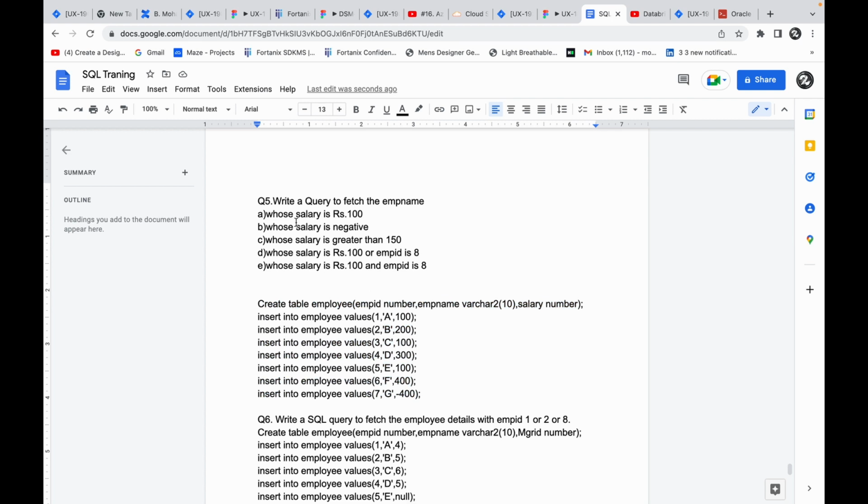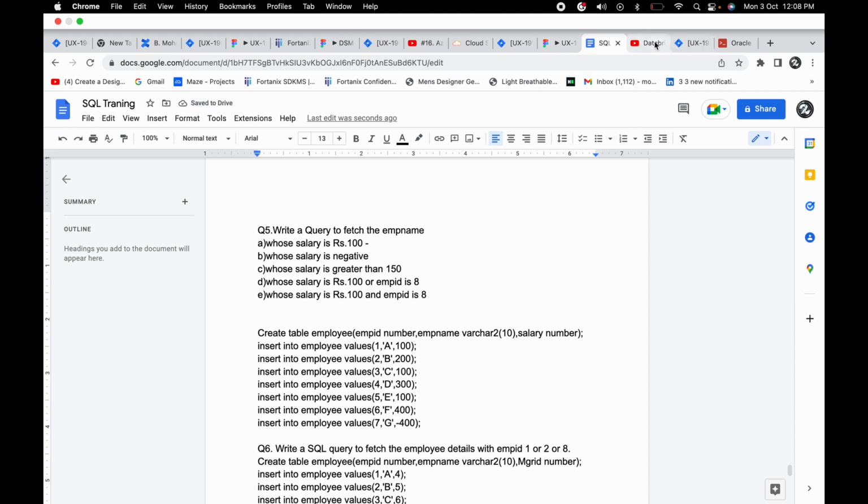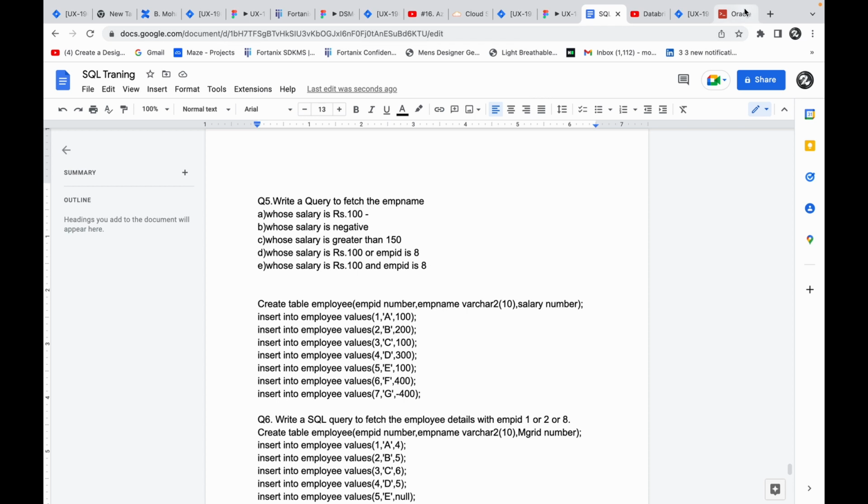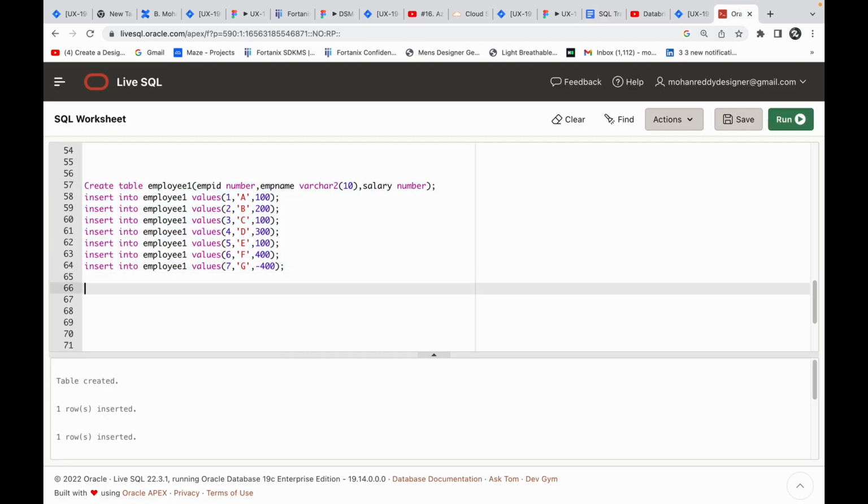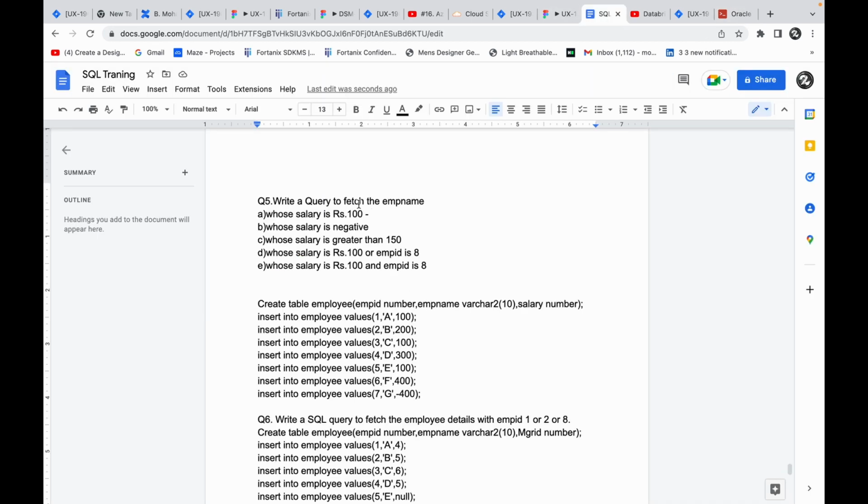Whose salary is 100? Okay, this is simple. First for this one, let's write a query. How can we write the query? Select, you need to get the employee name only. For the sake of understanding I will display salary also, but as per the query we just need to fetch the employee name.